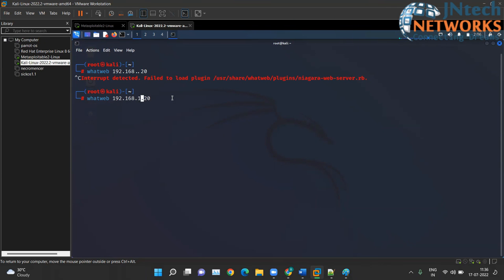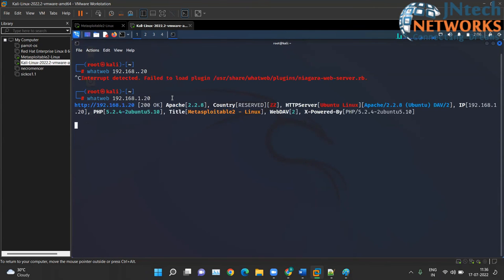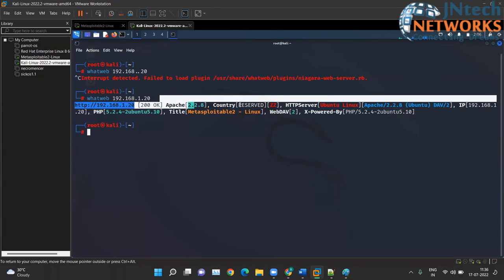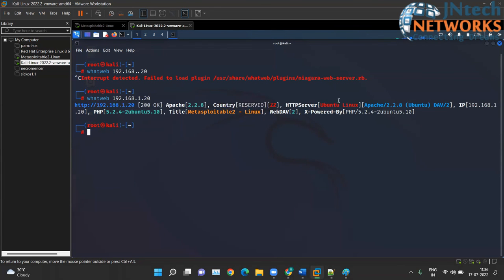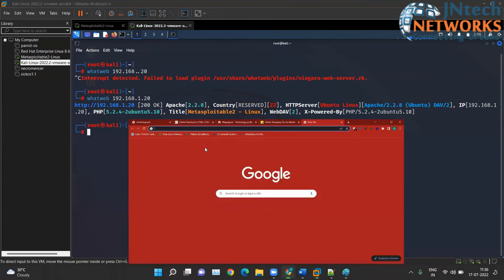Then what is the IP of your target machine? See, I'm using a virtual machine, Metasploitable. Metasploitable is running Apache, the HTTP server, with the version of Apache, then the IP, then PHP, and the title Metasploitable Linux.